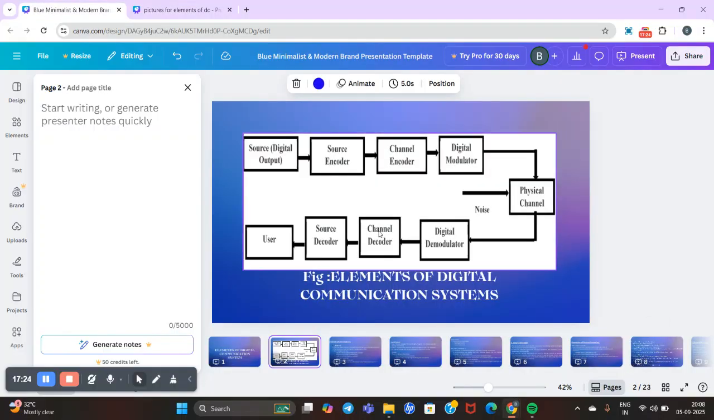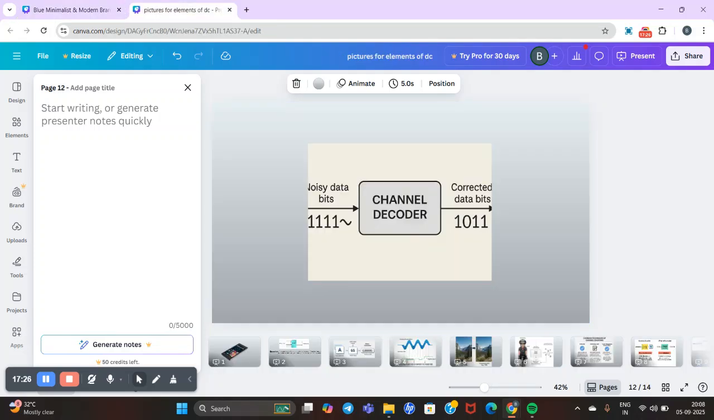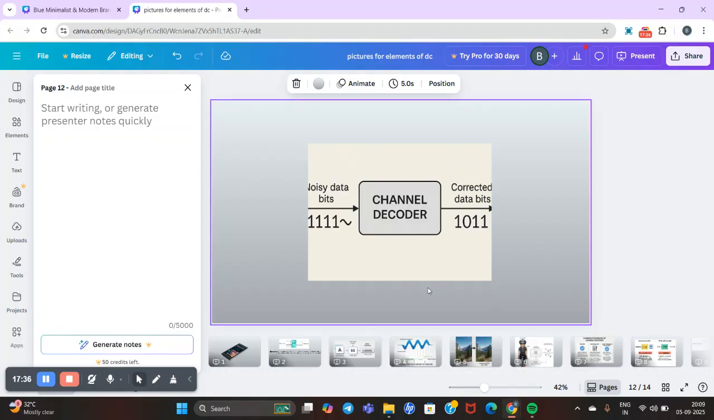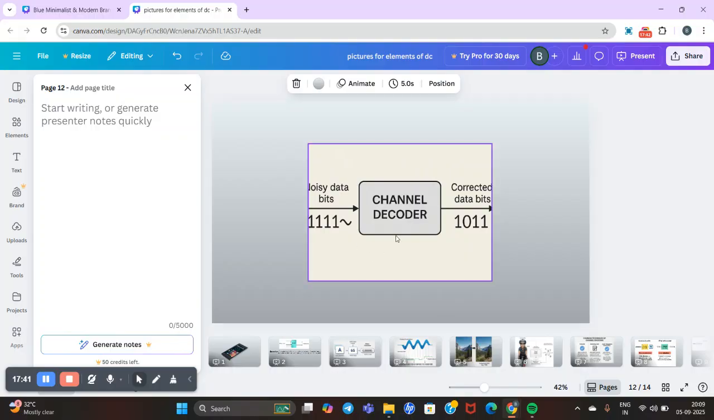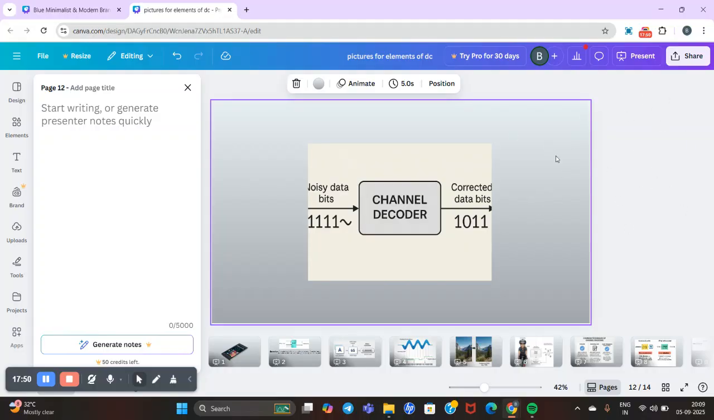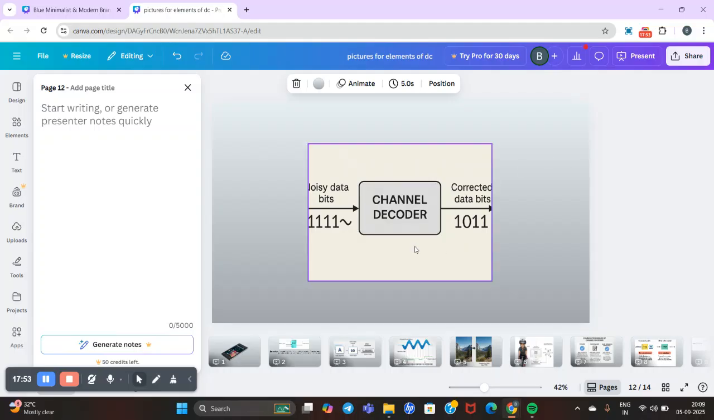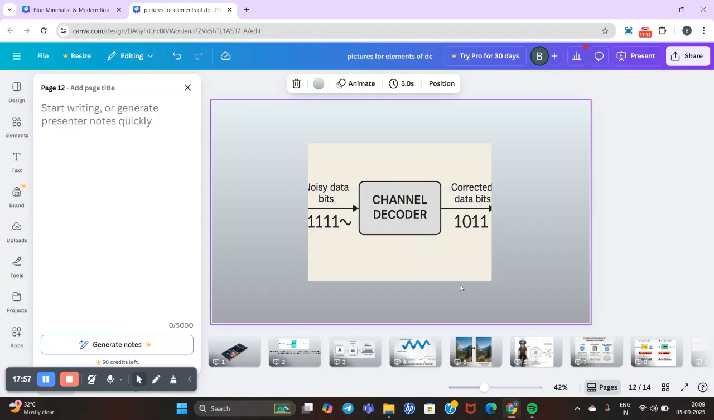And the next one is the channel decoder. Let's see what a channel decoder is. The channel decoder comes right after the demodulator at the receiver side. Its main job is to detect and correct errors that may have happened when the signal travels through the channel. The channel encoder added redundant bits for protection during transmission. Now, this channel decoder uses those extra bits we added in the channel encoder to fix these errors.